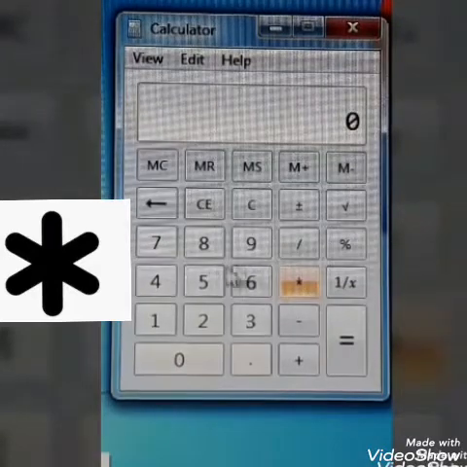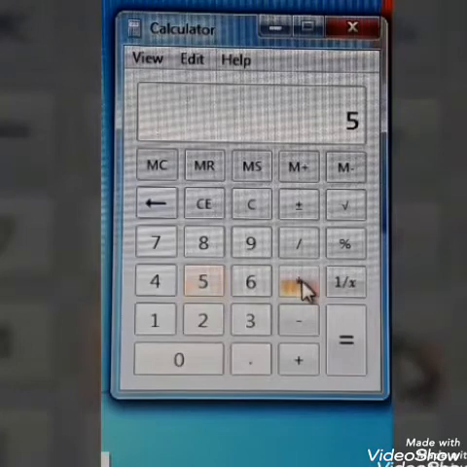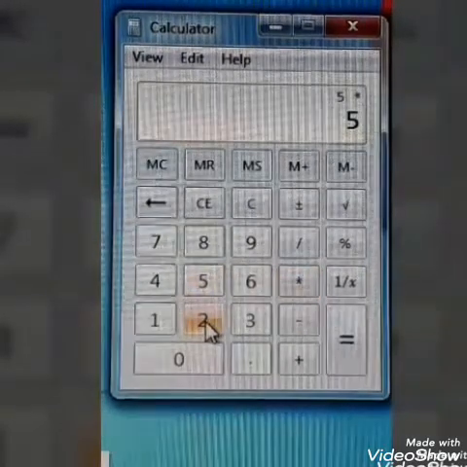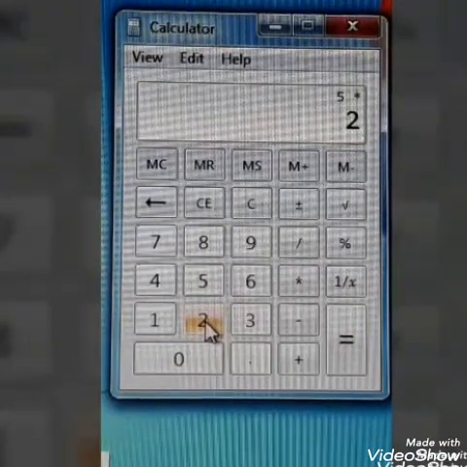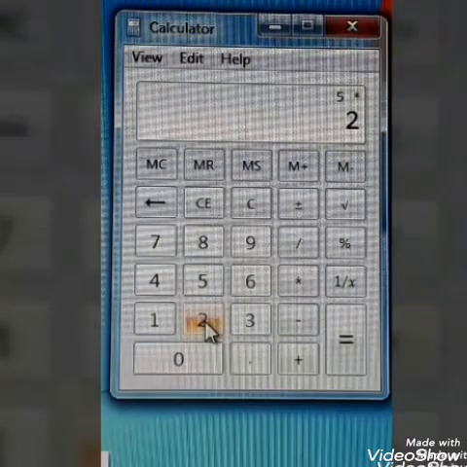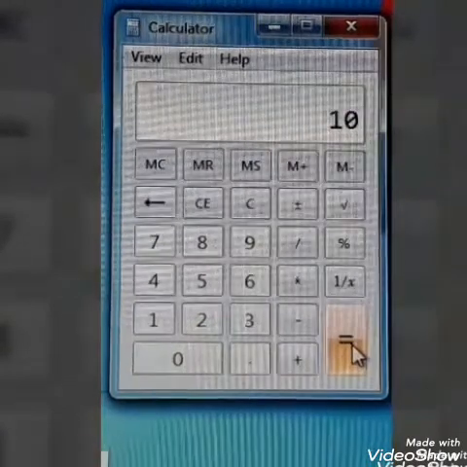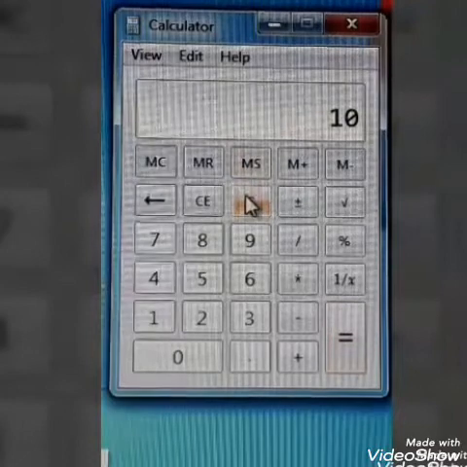So in the same way, you have to type the number first. Then you have to click on this sign and then any one number. As you can see children, here the multiplication sign has appeared. Now to get the answer, what do you have to do? You have to click on the equal to sign. Yes? Understood? Now we will clear.